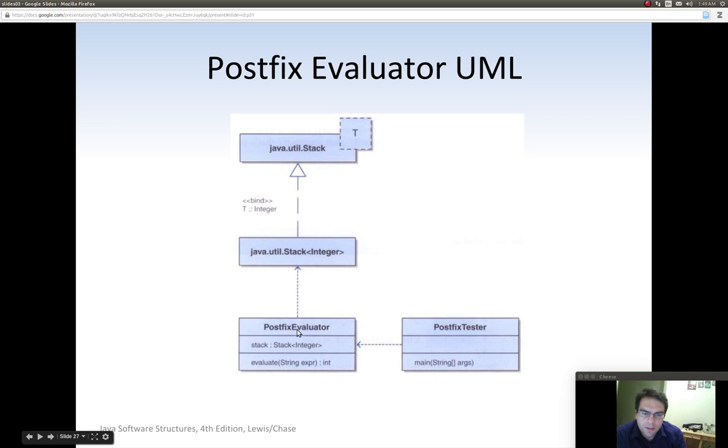Right? This PostfixEvaluator is our driver code. Not our driver code. This PostfixEvaluator is our new class. This does something useful, and it uses a stack. And then this is our driver code. This is our driver code that uses our PostfixEvaluator.